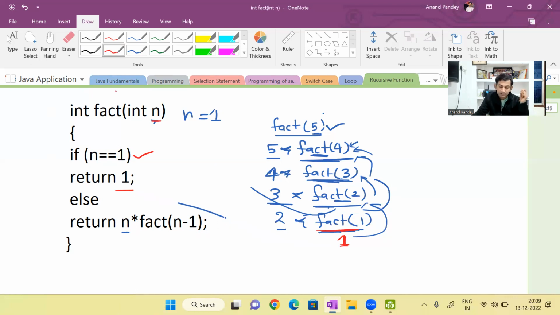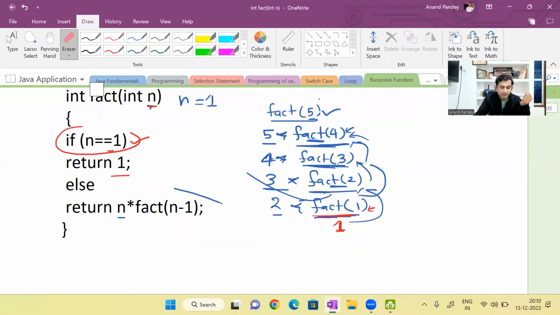So now think about this last function call. Is anything postponed for this function call? Nothing. We called and we got back the value. Okay, so nothing is postponed for this function call. Because of this condition, in each and every recursive function, there should be such a condition where the recursion should be stopped. Such conditions are called base conditions.